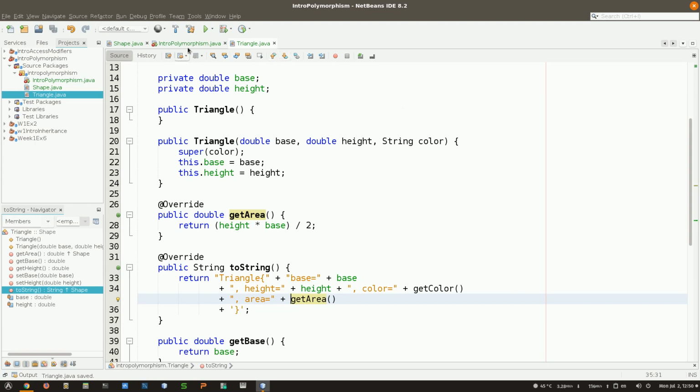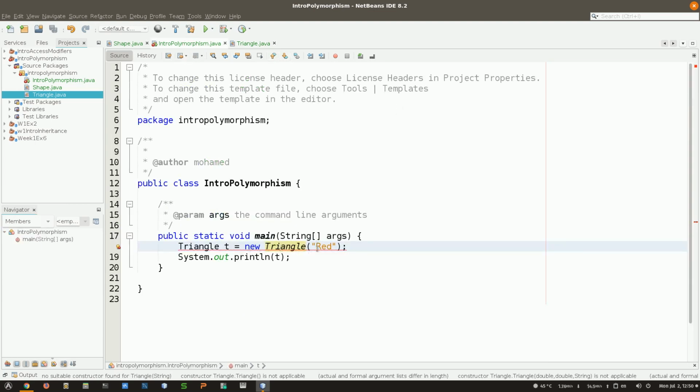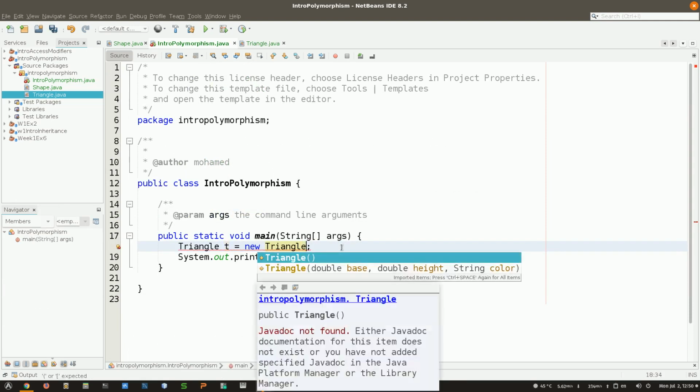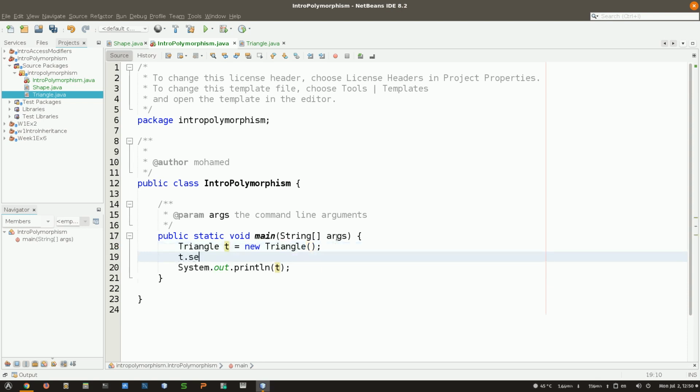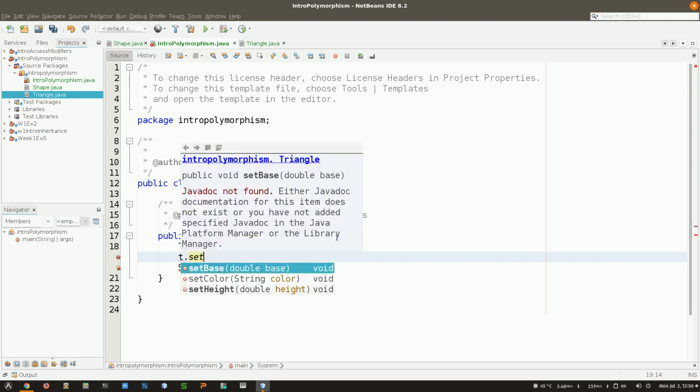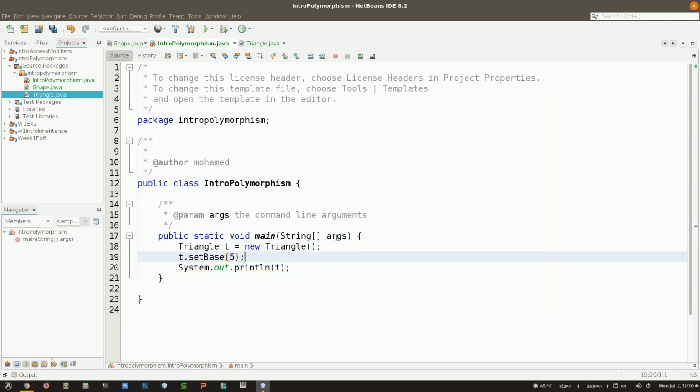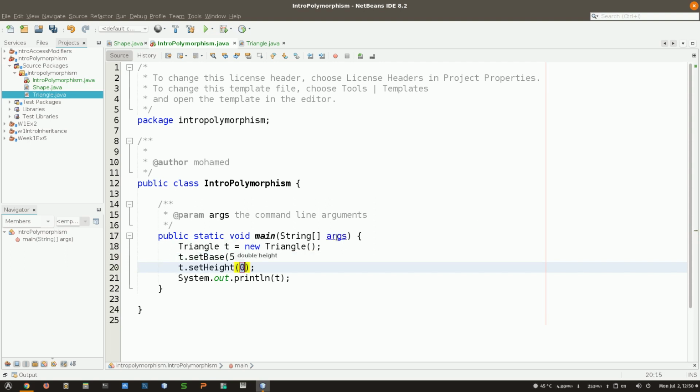Now, just doing this, I'm having a problem here because the triangle does not have only one argument. I mean, the constructor does not have one argument. It has 3 of them. So if you just remove this and press Control Space, it's going to show you what options you have. You have an option to use triangle with no arguments. And then if you'd like to set the height and base, you just use t dot set height to be 2, for example.